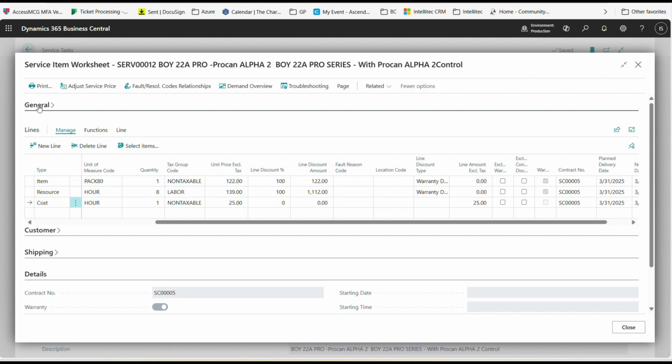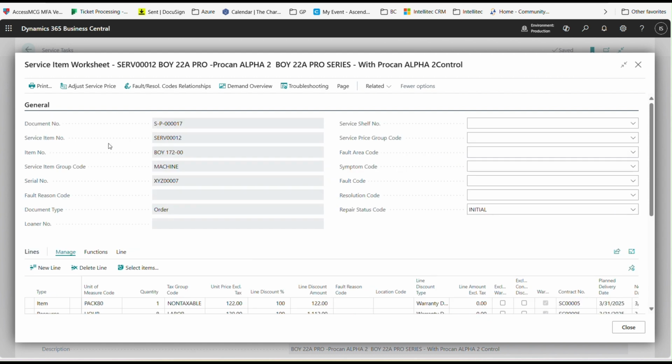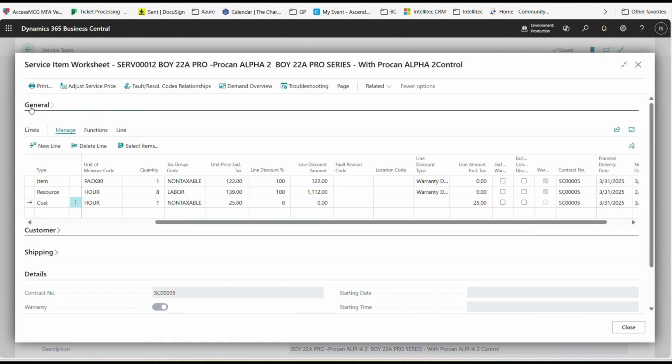Marty, when he's in this service ticket, he can see which item it is, what the lot number is. He can add comments if he wants to. He can put in resolution codes or fault codes or symptom codes. We're not going to go into all that right now.